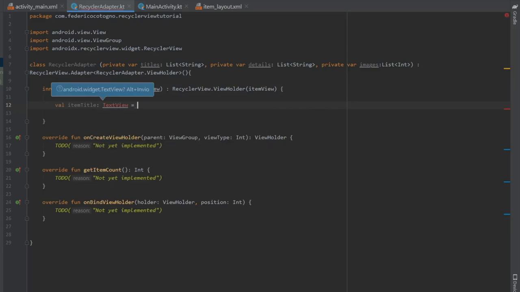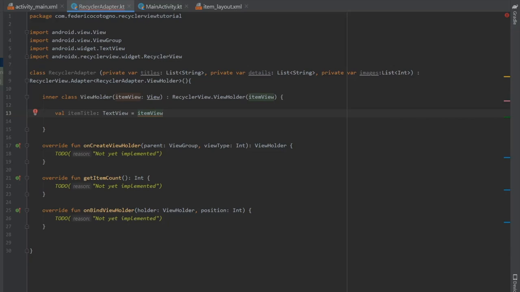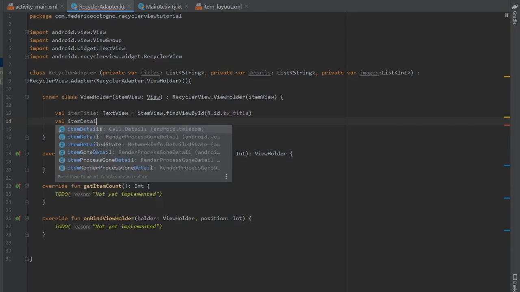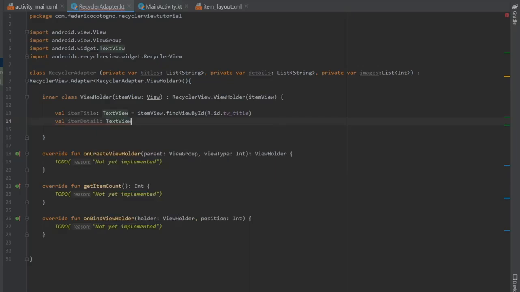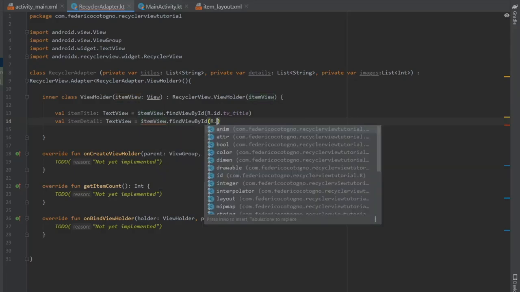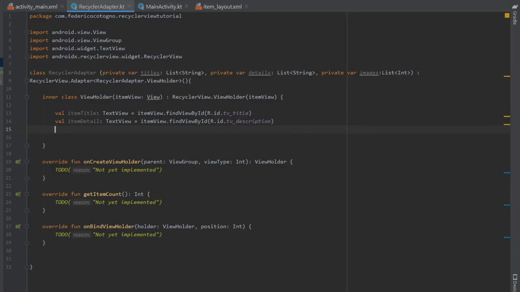One's going to be item title. It's going to be of type TextView, so be sure to import that. It's going to be itemView.findViewById of R.id.tv_title, and this is all in our XML file. You're going to do the same thing for item details, which is going to take our TextView description.